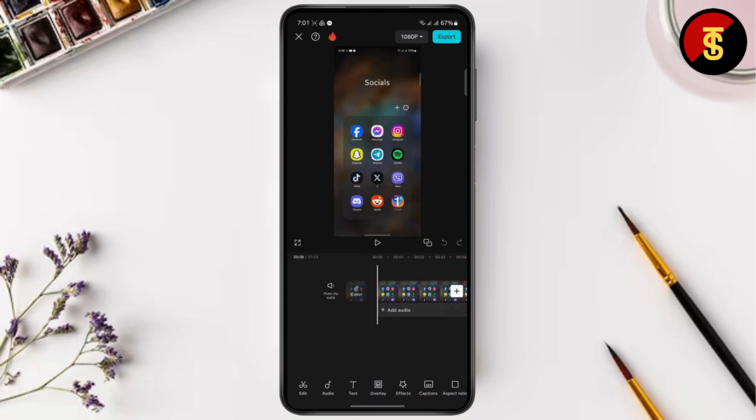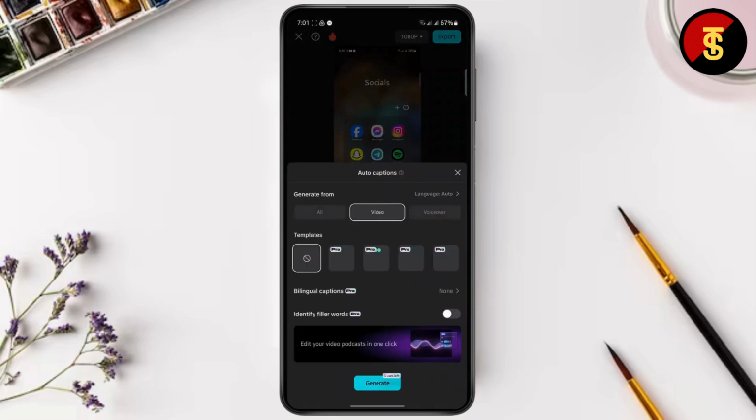So first thing you want to do is tap on this text icon right here. Tap on it, and then you have different options here you can choose from. So the first one is you can add your text manually, add stickers, and then there is auto captions. You want to tap on it and it will generate your auto caption.